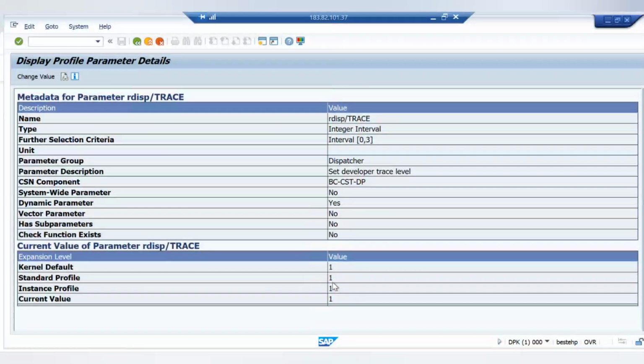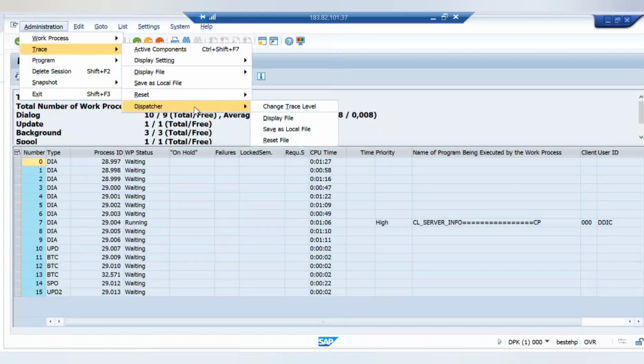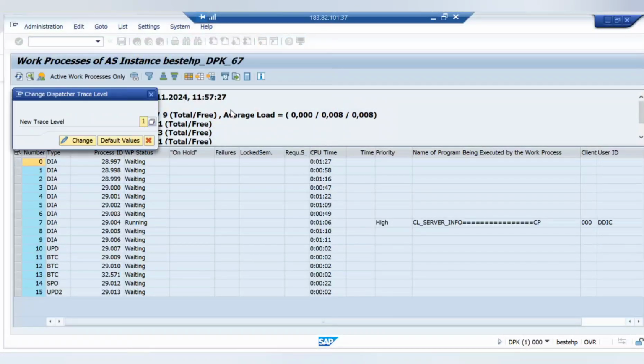First is the dispatcher trace. To set the dispatcher trace, you need to go to the T code SM50, and here you can just go to Administration, Trace, scroll down to Dispatcher. Here you can select Change Trace Level. The moment you select it, you can select the change level. Suppose you want to make it 2, you can select the trace level here.